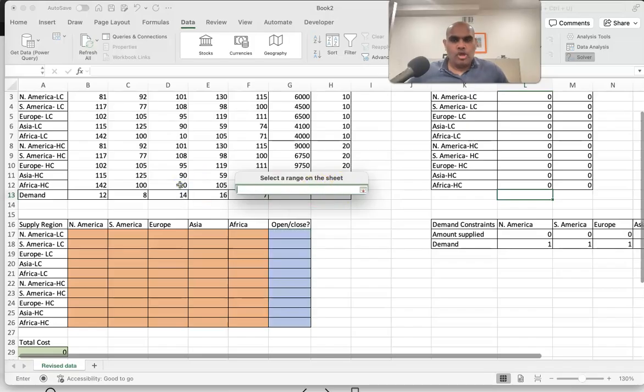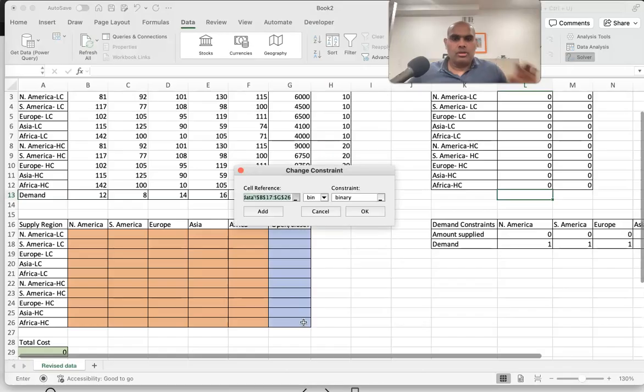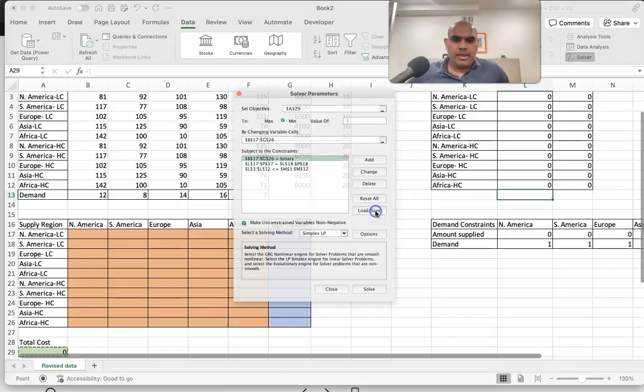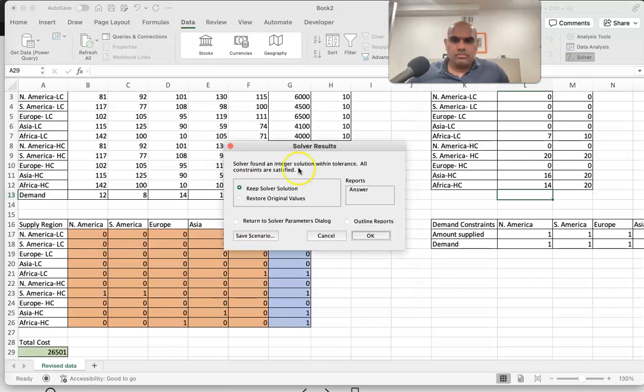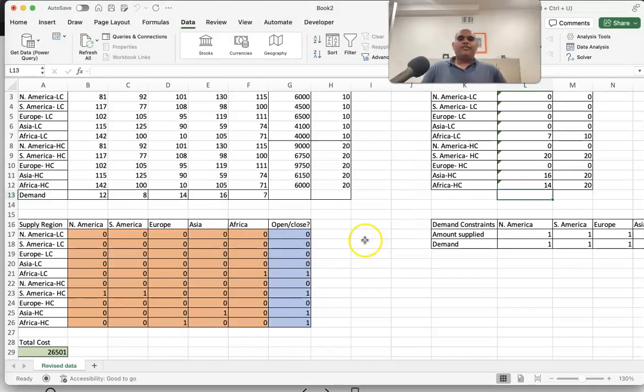I'm going to say all my variables are binary, right? Everything going from B17 all the way up to G26, they're all binary. I'm going to click OK, and that's it. Once I've made this change, I'm going to click on Solve. Oh, Solver did find a solution. All right. And there you go.